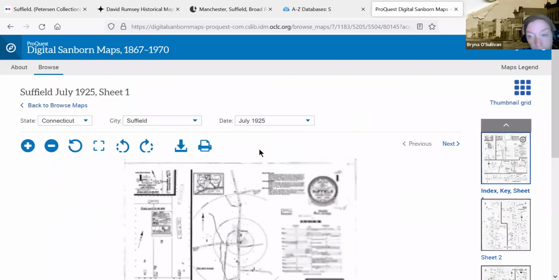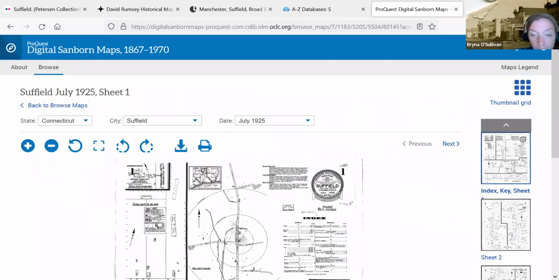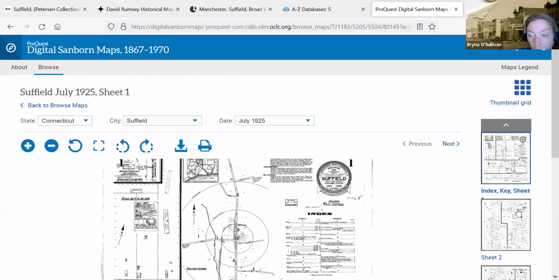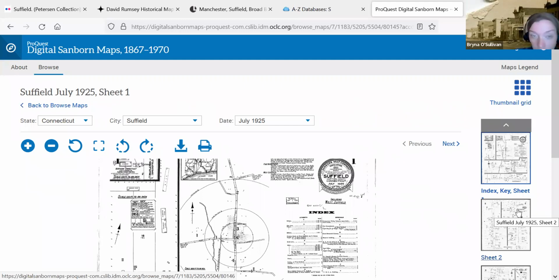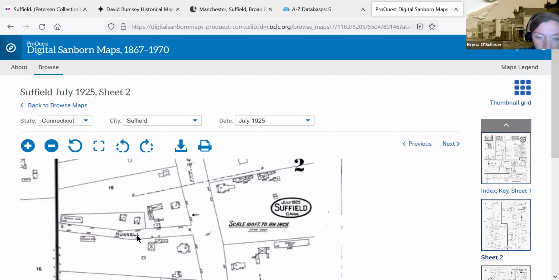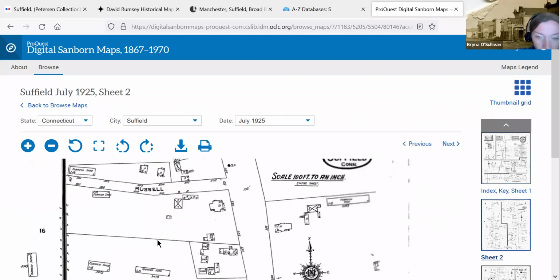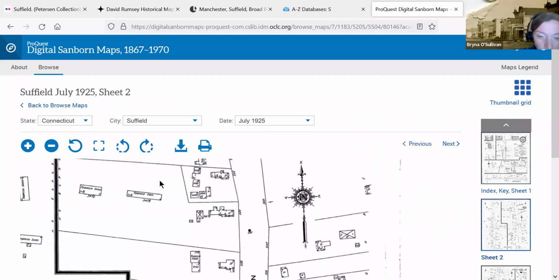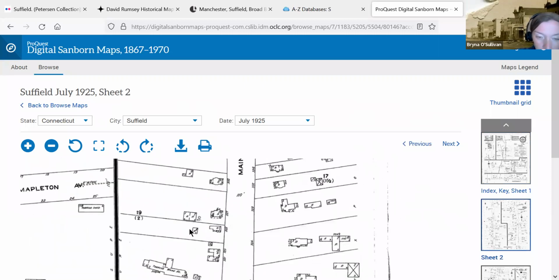By the 1920s, they typically have some form of color. This version does not. If you ever see the color, be sure to check the keys. Color will tell you what the building is made of. And just to see the difference, you can see the city becoming much more crowded as we move on through time.